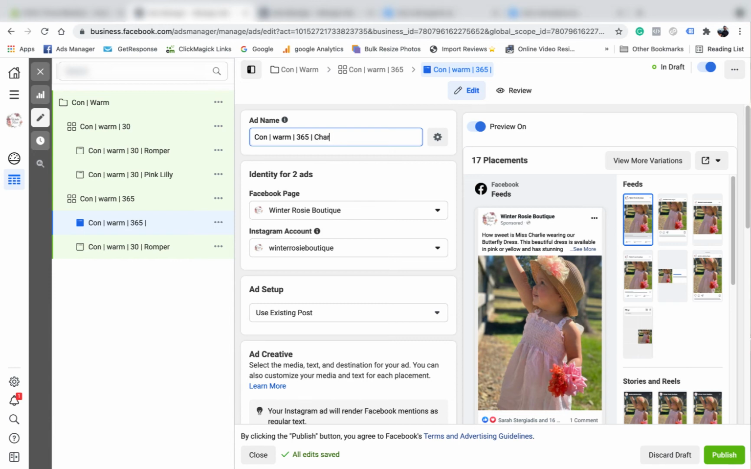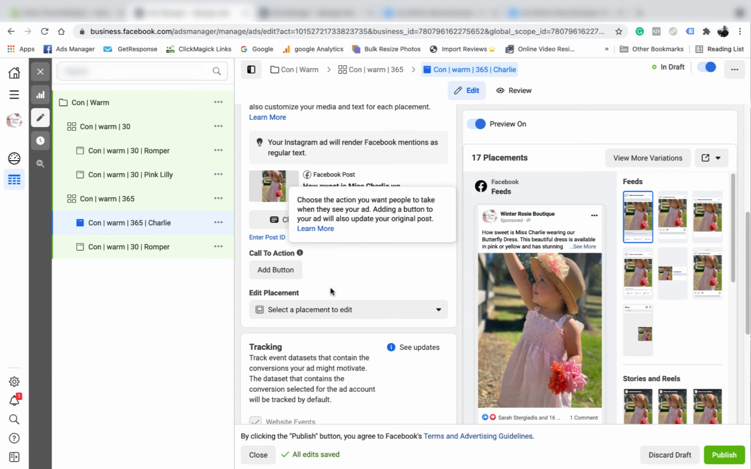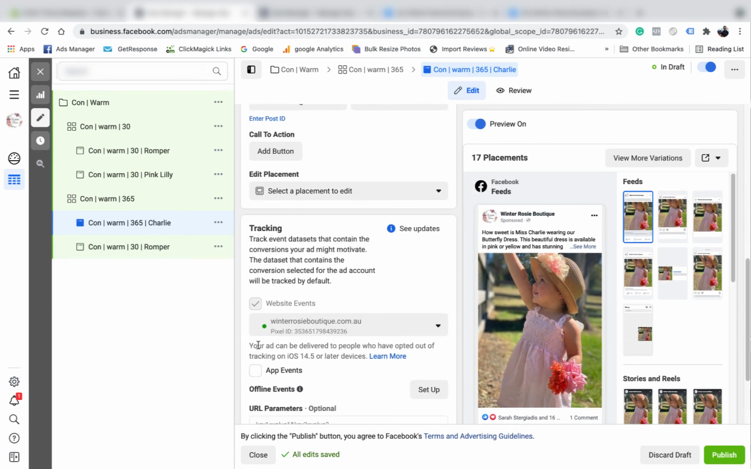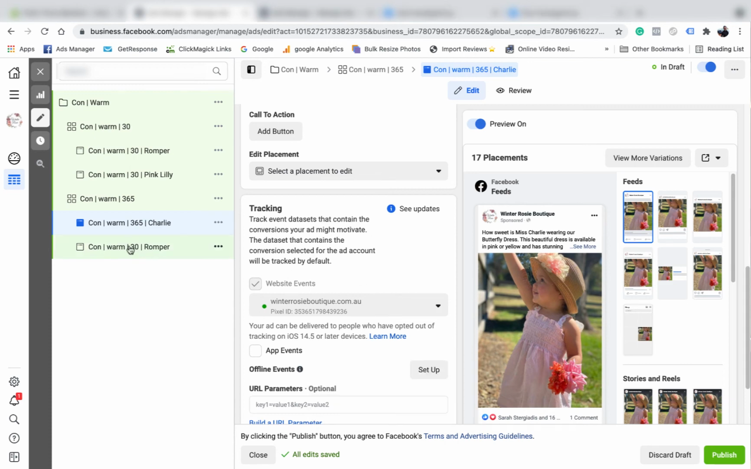I usually wouldn't go into so much detail on the naming convention on a retargeting ad, but just to keep it organized and give you a good example of how you could potentially set them up. So that one's there, selected. Just want to make sure website, yep, that's all picked. Make sure this is always picked.